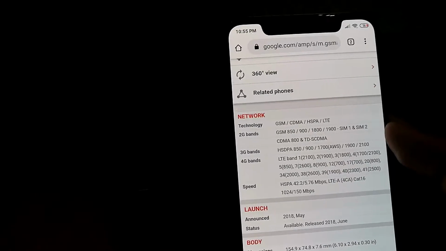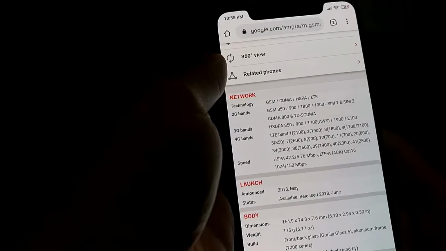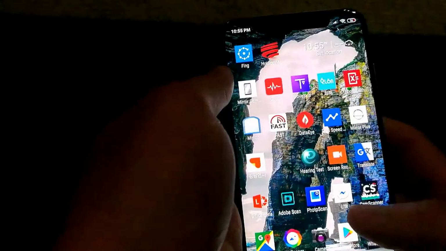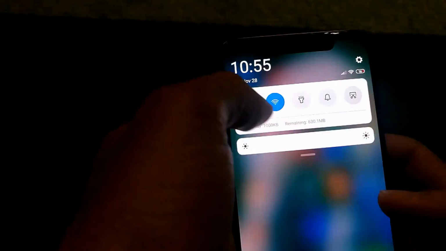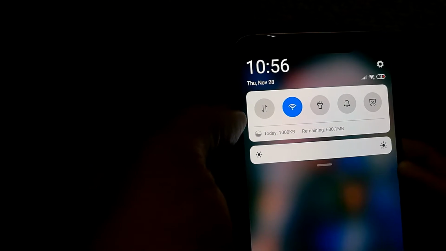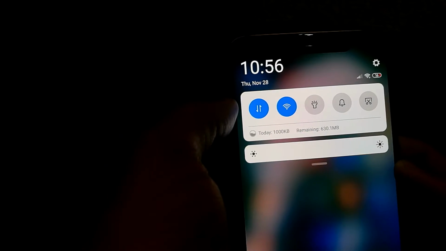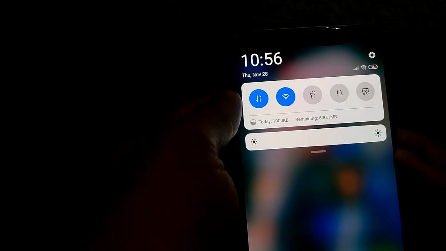If you have got the signal working now, the next step would be to check if you have the data enabled or not. So in my case, I don't have the data option enabled, and once I enable it, I should be having mobile data.